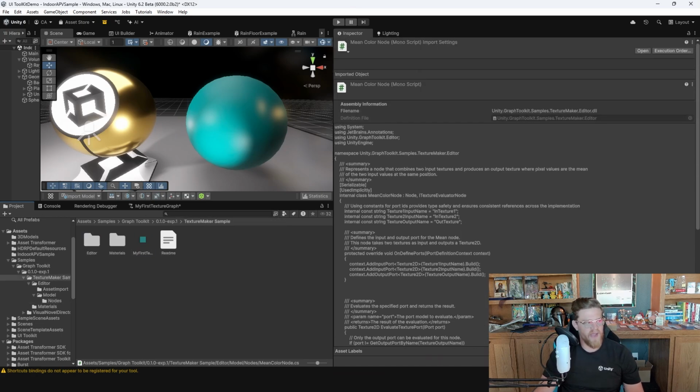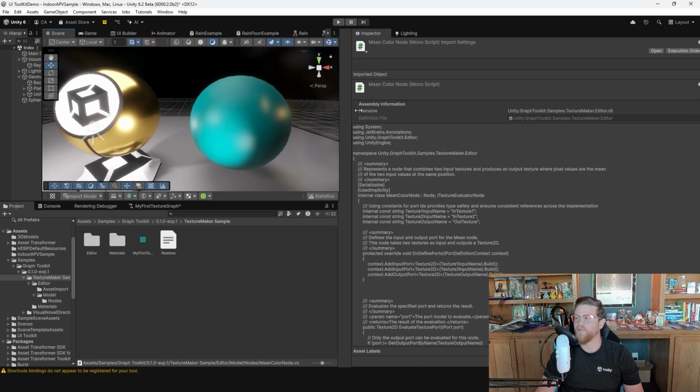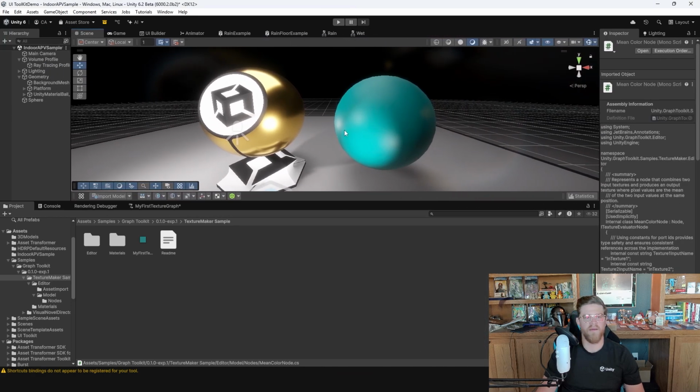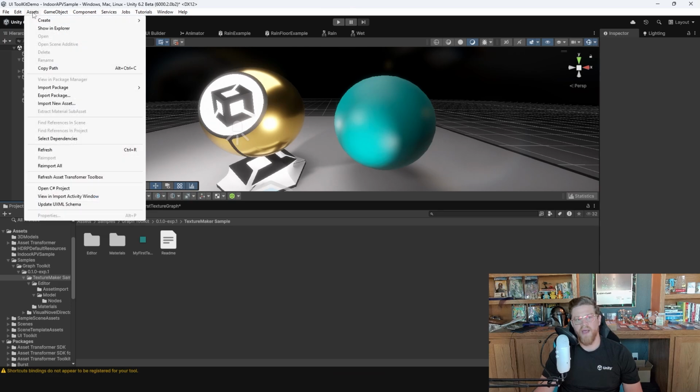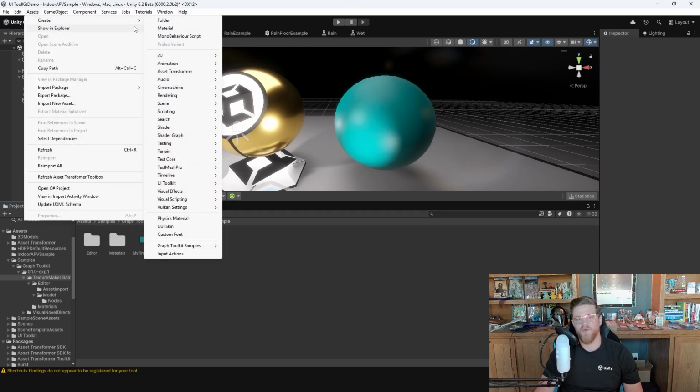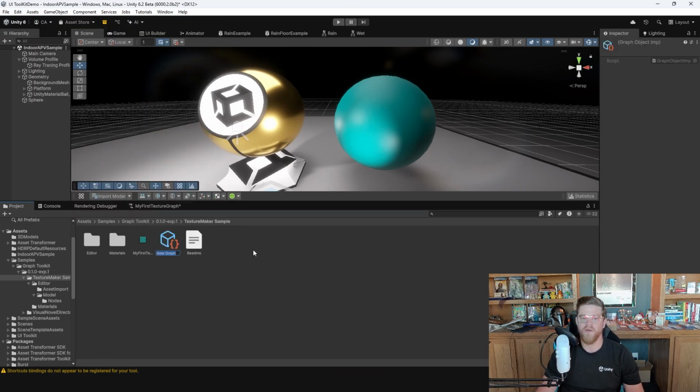So let's go ahead and dive back out here and take a closer look at this sample and see how we want this to all work. So I'm going to slide this back over to the right. The first thing that we want to do is come up here and go into Assets, Create, Graph Toolkit Samples, and then I'm going to do the Texture Maker graph, but please feel free to explore the other sample as well. In creating this, because the instructions tell you to call it My First Texture Graph, I'm calling this My Second Texture Graph, because that is what I've made.